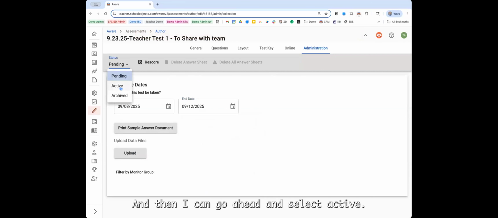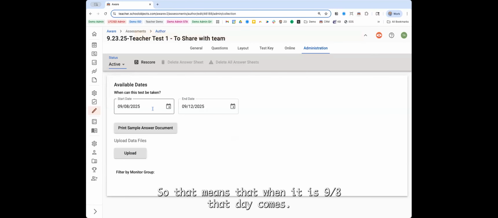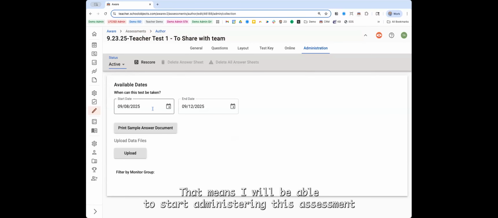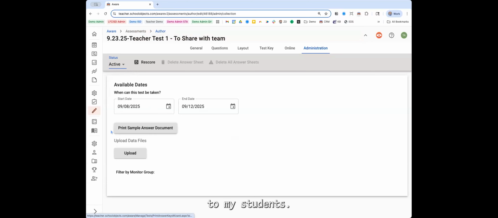Okay, so once you're ready to administer this assessment to students, I can go ahead and click on the status, and then I can go ahead and select active. So that means that when it is 9/8, that day comes, I will be able to start administering this assessment to my students.